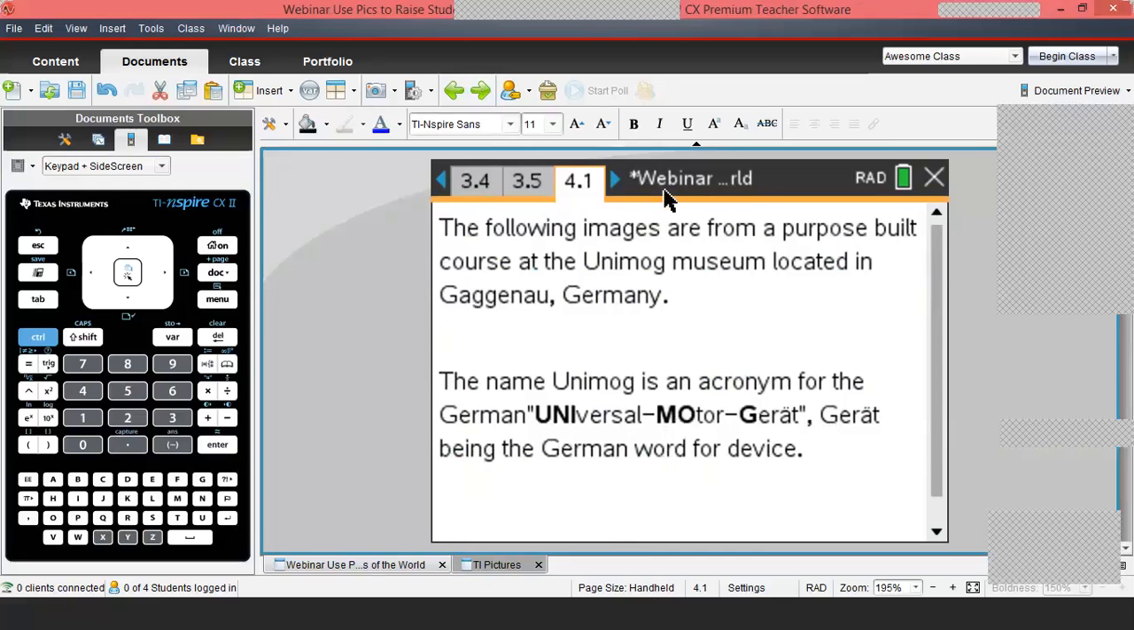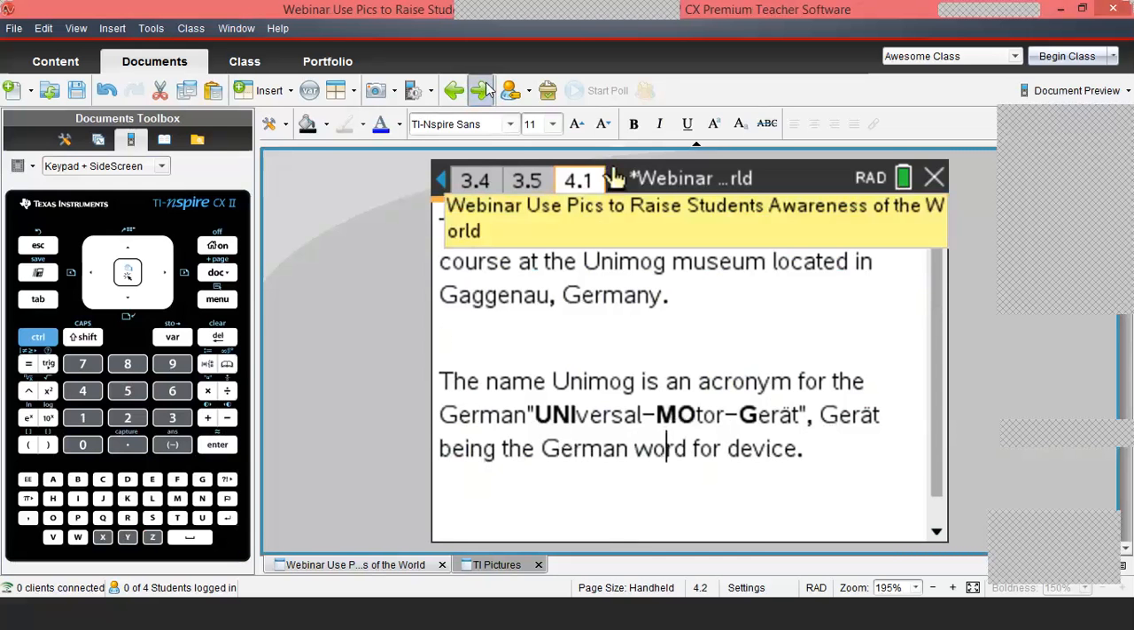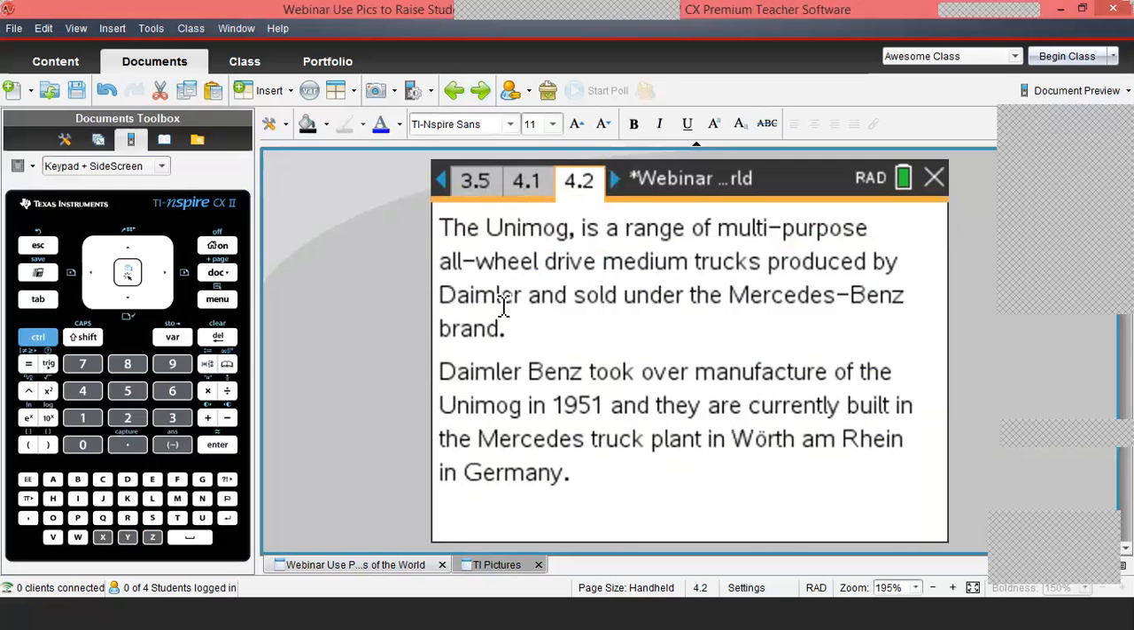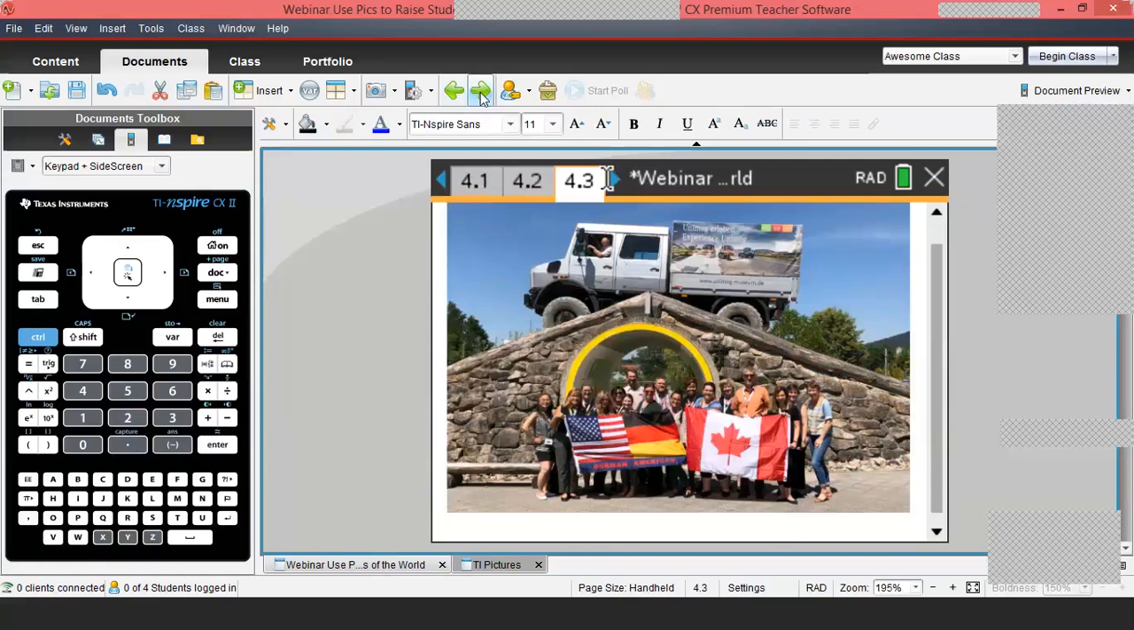And so they look really kind of funky. The Unimog is a range of multi-purpose all-wheel drive, medium-sized trucks, so it's not ginormous, and it's produced by Daimler but sold under Mercedes-Benz. Daimler-Benz took over the manufacture of the Unimog in 1951. The thing that's really cool about a Unimog is that it has two axles that work independent of each other.